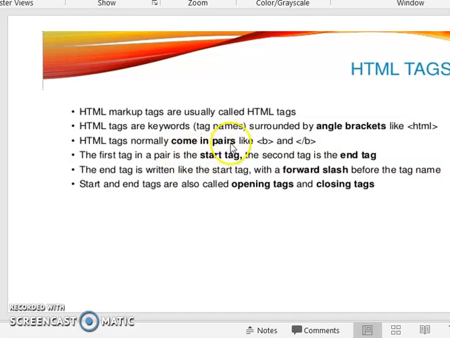The first tag in the pair is the start tag. That is, this <b> is the start tag, and this slash indicates the end of that tag. The end tag is written like the start tag, with a forward slash before the tag name. Start tag and end tag are also called the opening tag and closing tag. This is how we use tags in HTML.